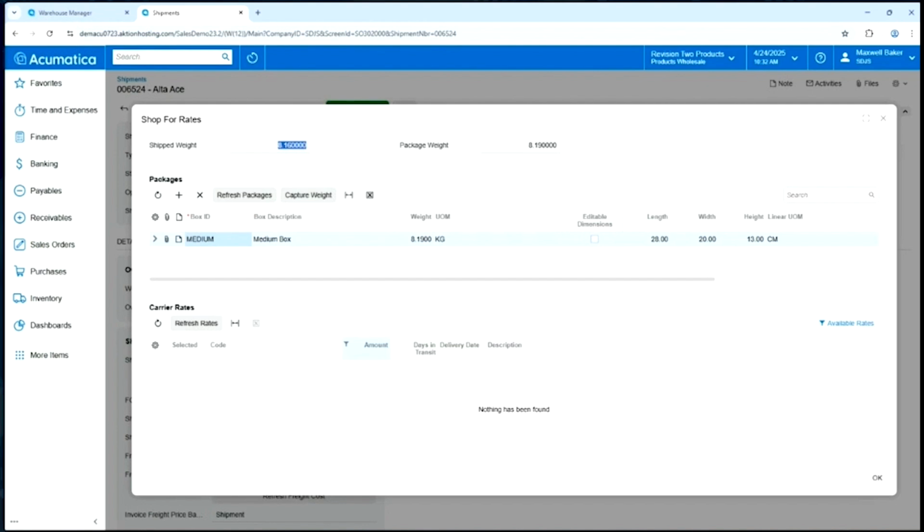But here's a new feature inside of Acumatica. Again, if you've seen demos in the past, this may be new to you. If this is your first time, welcome. But we do have a capture weight from a scale, and that is brand new with version 25R1.